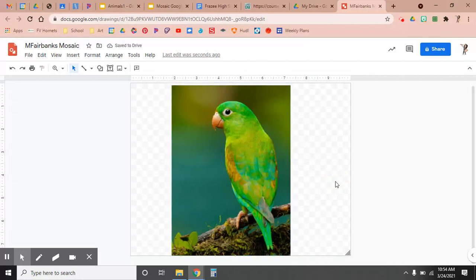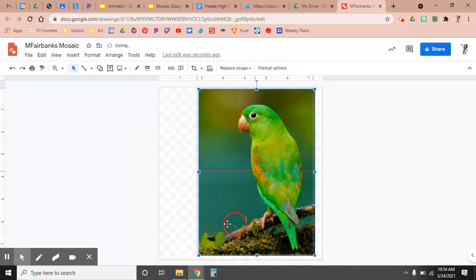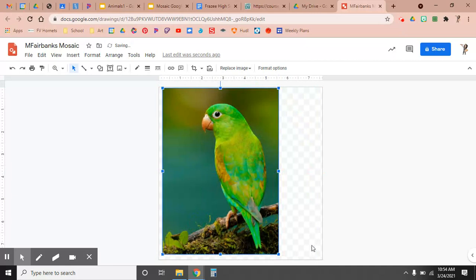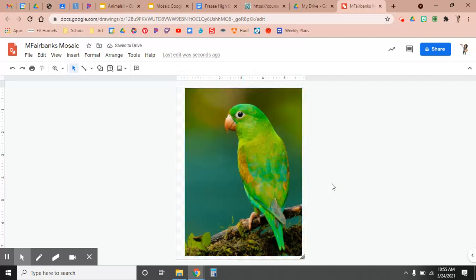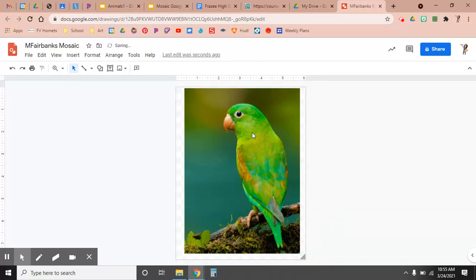Anybody know how to resize this paper for your Google Drawing? Anybody ever done that? It does. There's your shortcut. So then I can get it to actually fit to my image, so I don't have all that extra white space around my picture. Okay.